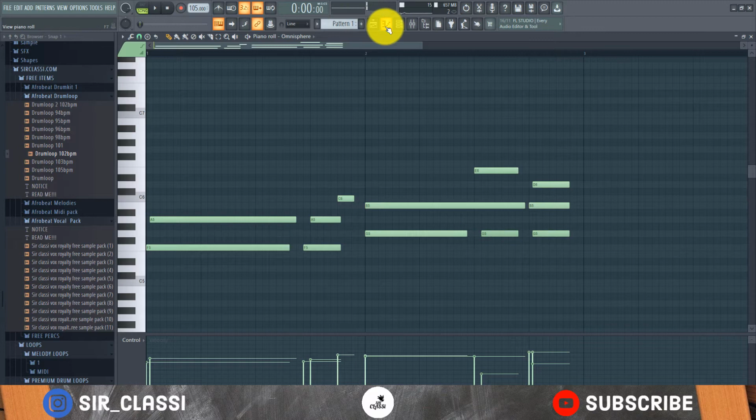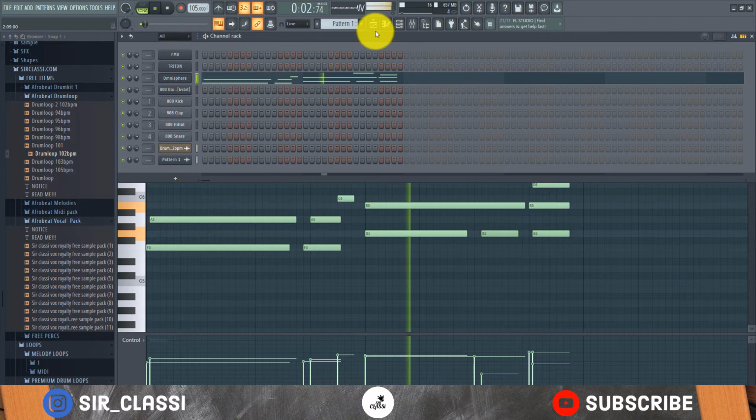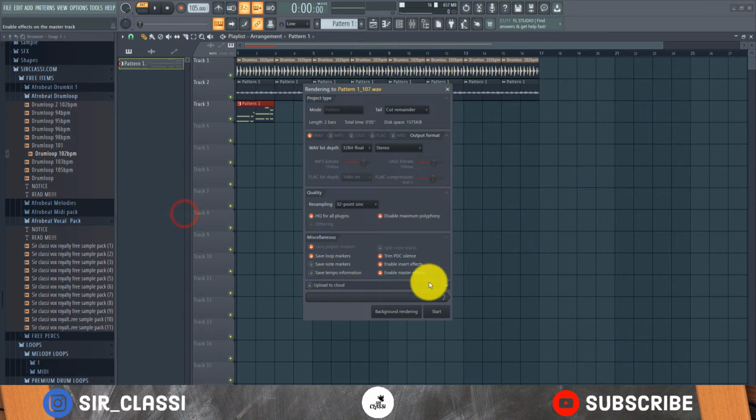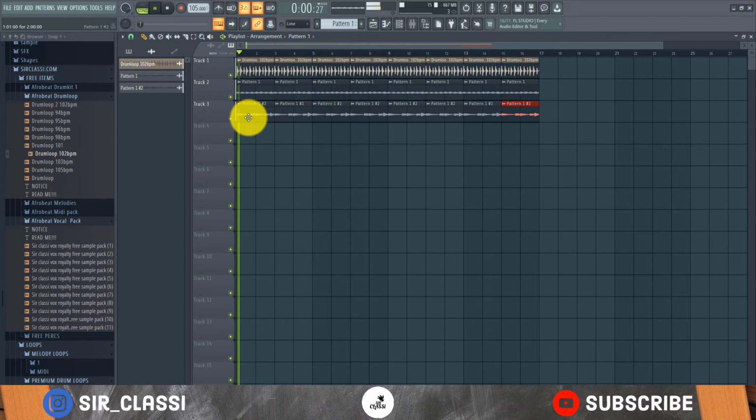Then reduce the volume. And of course, make it render and replace. Don't forget to save your projects.